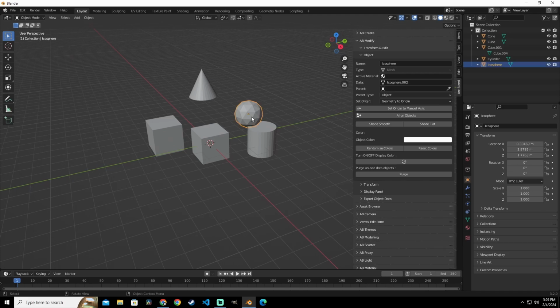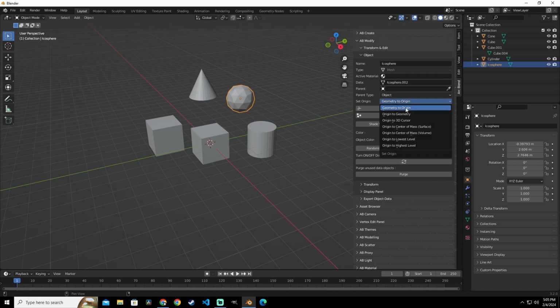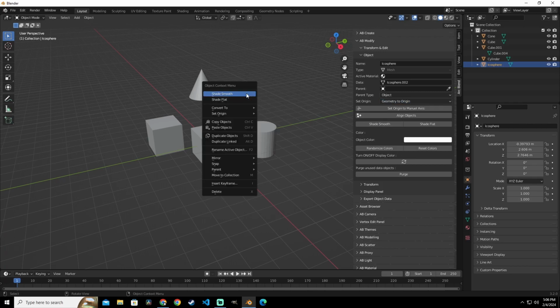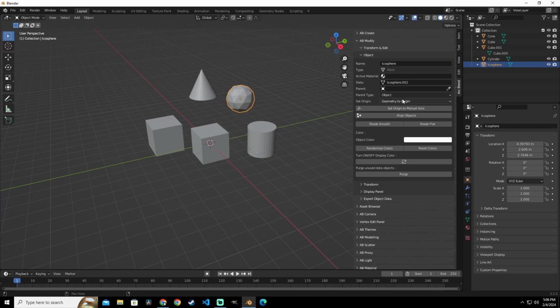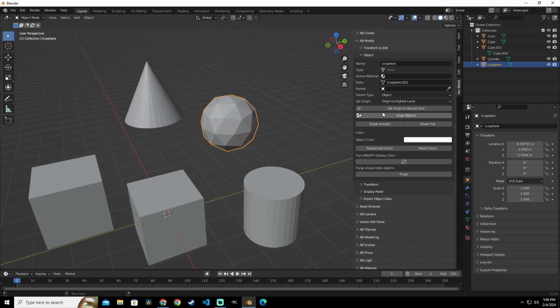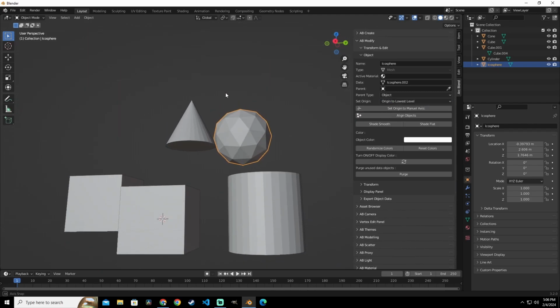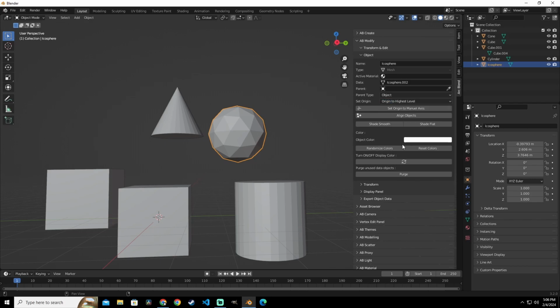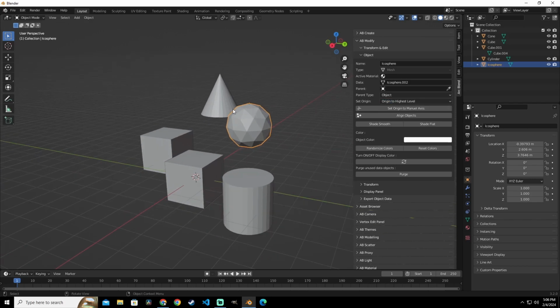This one is the one I like. For example, we have geometry to origin, origin to geometry, origin to 3D cursor, and also like this. So we have the built-in object origin, right? If I right click and set origin, it seems the same. But it's not the same, because we have origin to lowest level and origin to highest level here. You can make sure the origin goes to the lowest and highest places automatically.